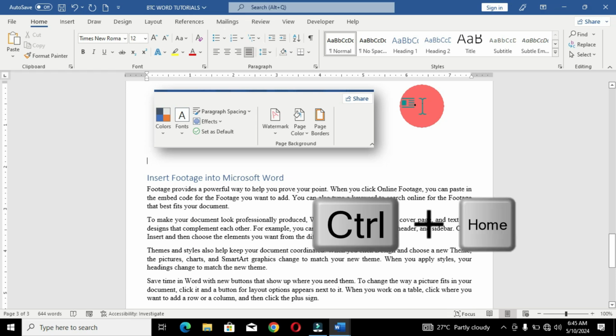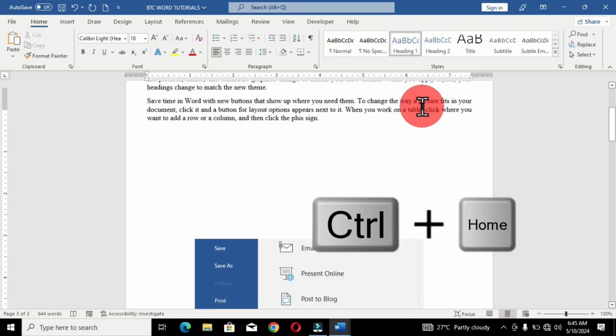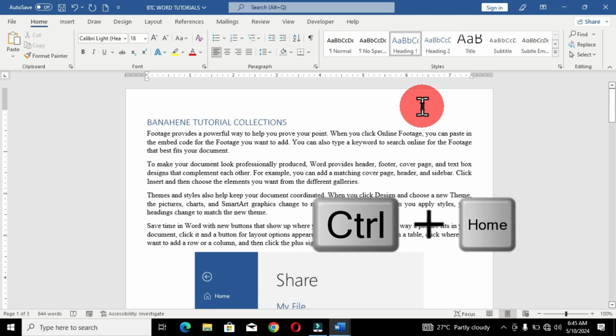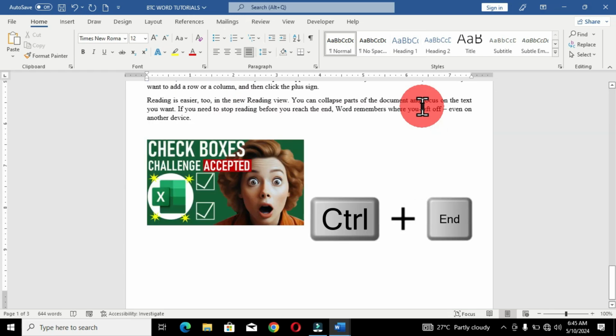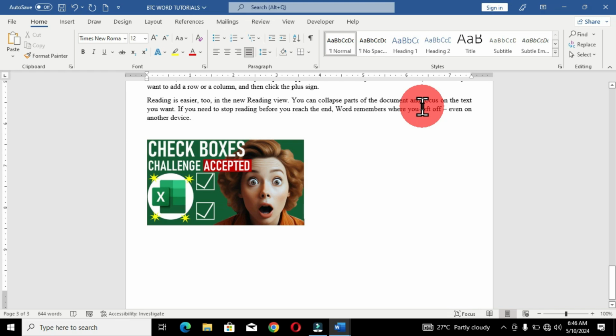Now as usual, you can see that I am at the end of this page. If I hold the Control key and the Home key, this jumps me to the beginning of this Word document. And as usual, if I hold the Control key and the End key, this brings me to the end of this particular document. These are the techniques we can explore in terms of Word document navigation.